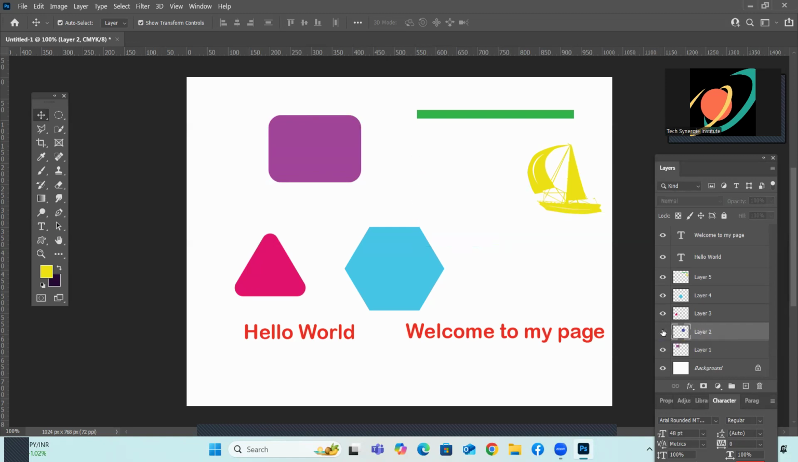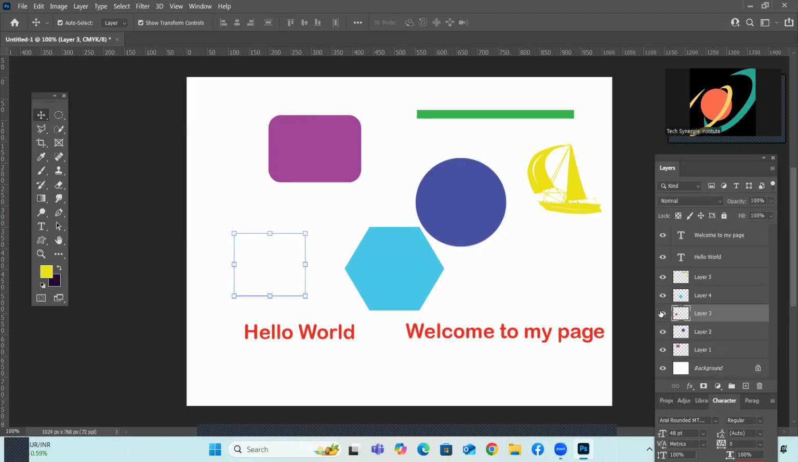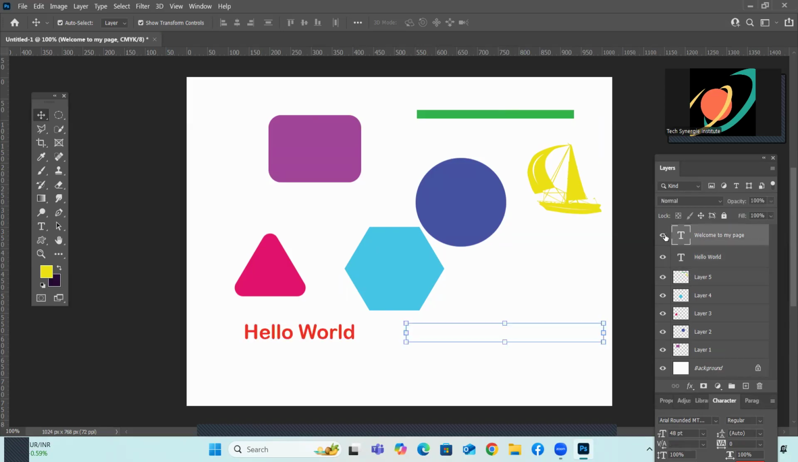When I come to the next layer, layer 2, I click, hide and show. Same thing with layer 3, layer 4, layer 5, hide and show. Then the text layer, hide and show. Then the other text layer, hide and show. So this eye icon is about hiding and showing the content of that layer. In this way, you can control whether you want to hide it or show it.